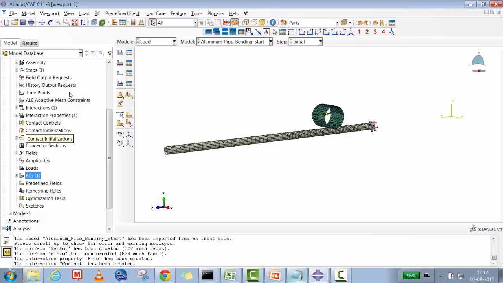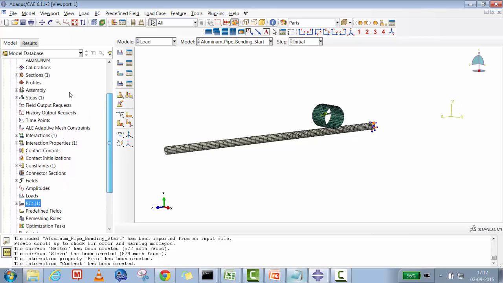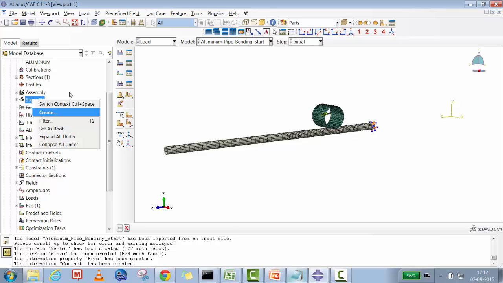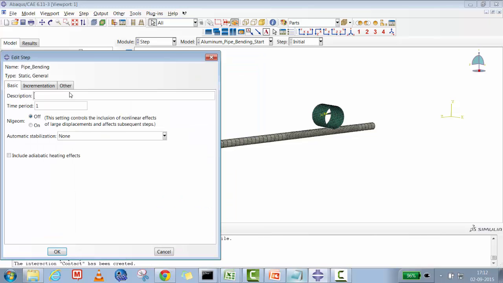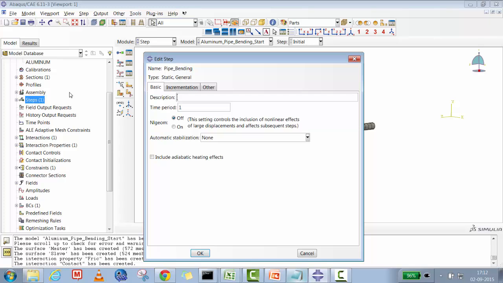Then we'll go for a step definition now. So we'll say create, we'll give the name pipe bending, static general. Now you can give some description. End time will be 1. NL job we are going to put on because it's a large displacement problem, so it is safer side to put NL job on.